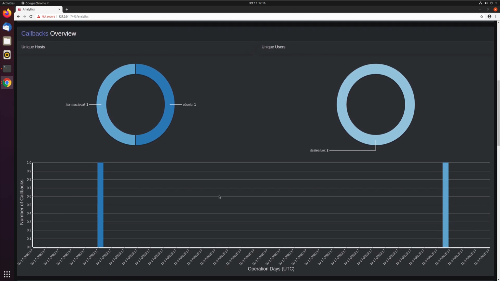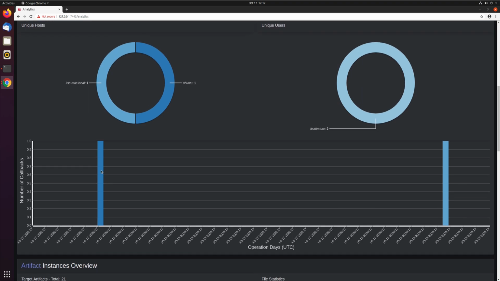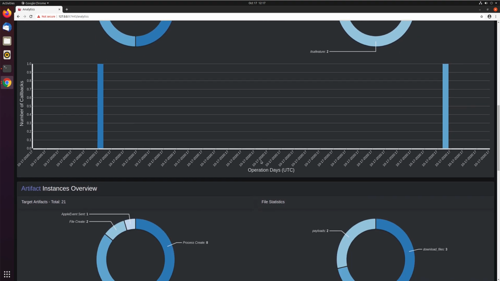You can also see information about the different callbacks. So you can see them grouped by unique hosts and by unique operators. So we've had two different hosts, this macOS box and this Ubuntu box, each have one callback, but across both of them, it's the same user. So this is the It's a Feature user done twice. So you can see that kind of breakdown there. You can also see a breakdown of when we got callbacks over time, and this will always be in UTC. So you can see, you know, we got one callback here and one callback here, nothing too crazy.